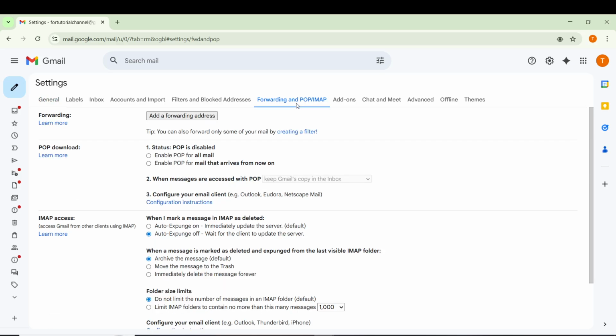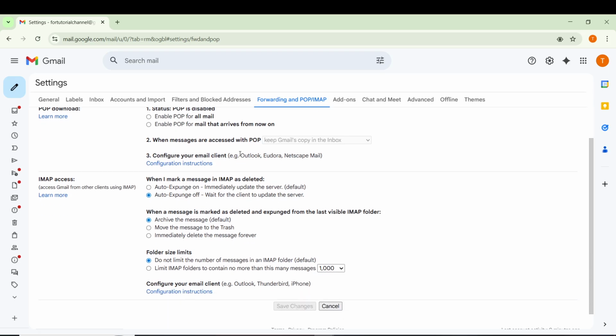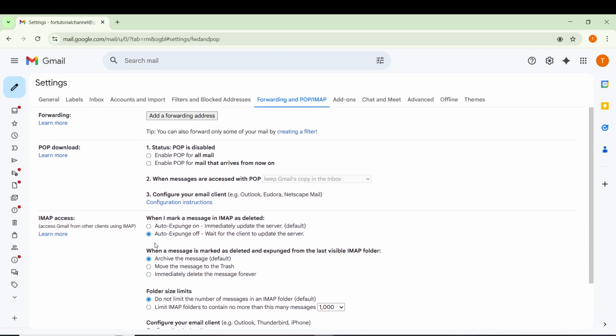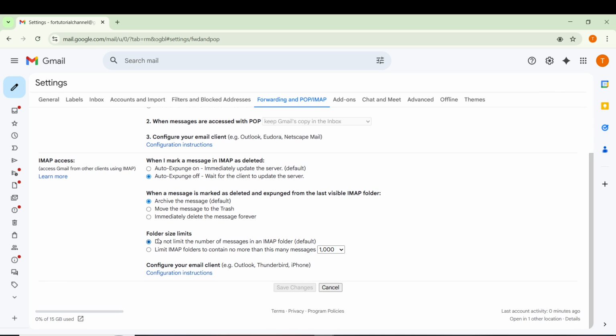Across the top of the settings page, you will see several tabs. Select the tab labeled Forwarding and POP/IMAP. This section includes options for forwarding and also controls for accessing Gmail using POP or IMAP. Stay in the forwarding area near the top.